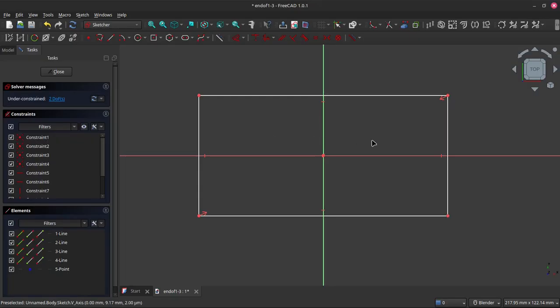Now I'm going to click and drag on the corners and sides of our rectangle to see how we can move and stretch it. Then I'm going to select and delete the symmetric constraint to see how this changes what we're able to do to the rectangle.